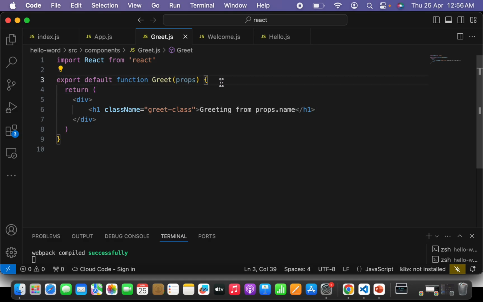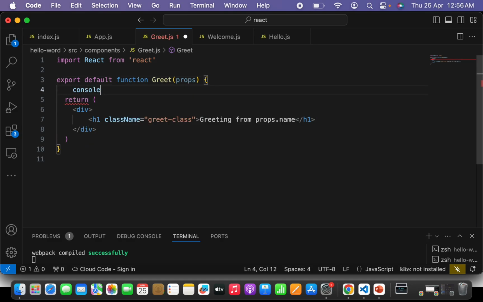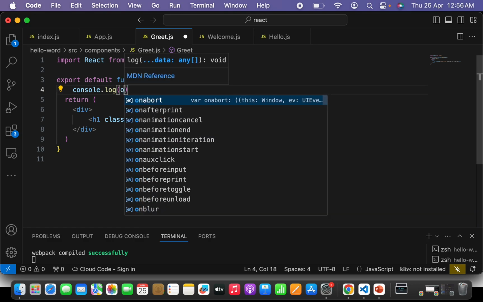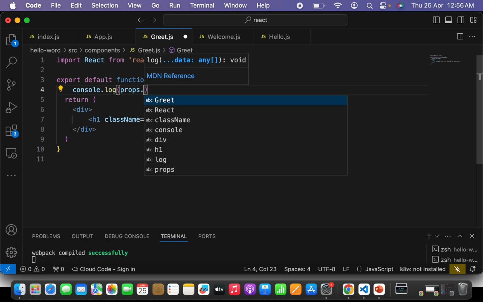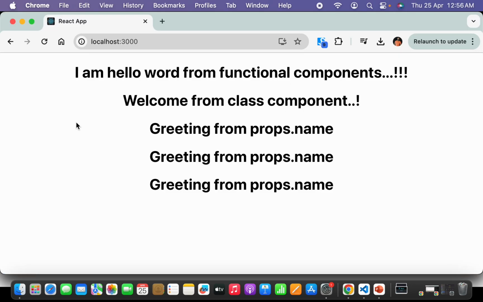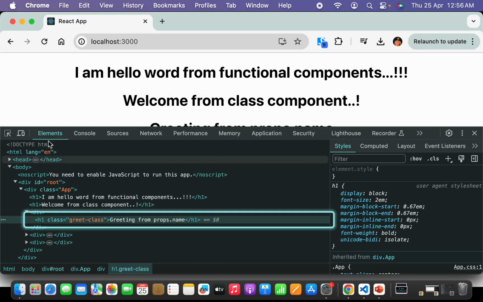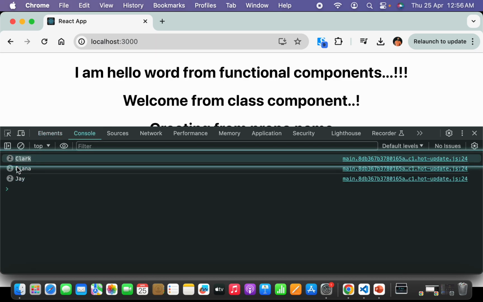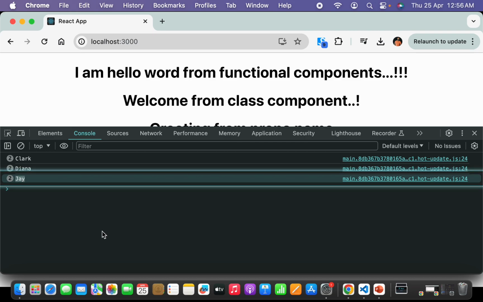Let me go ahead and try to console.log it to see whether I am receiving the same value that I passed from my parent component or not. For that I have to open inspect element and go to my console. As you guys see, I'm receiving the values Clark, Diana and J.